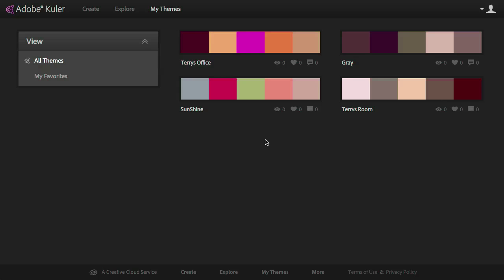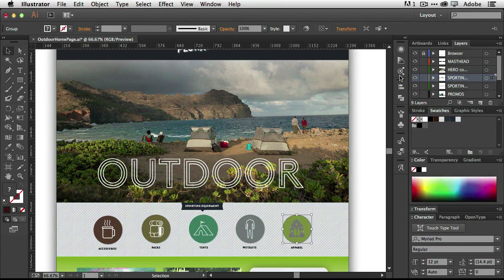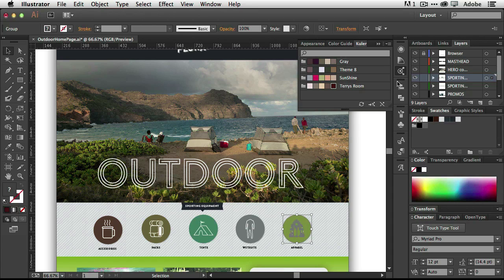Now, better yet, if I head over to the brand new Adobe Illustrator CC and I bring up the Cooler swatch panel, I can tell it to refresh, go grab my themes, and there's the one from Terry's Office. So I'm working on this mock-up for a website, and I kind of like the beige that was in the wall there, or the gold that was in the poster on the wall, or the burgundy from the flowers. I can just go ahead and use those in my design.